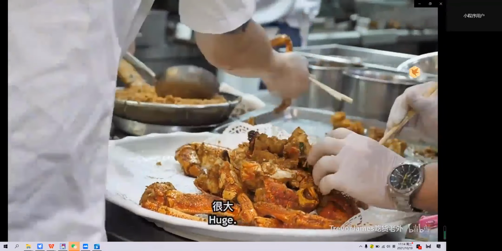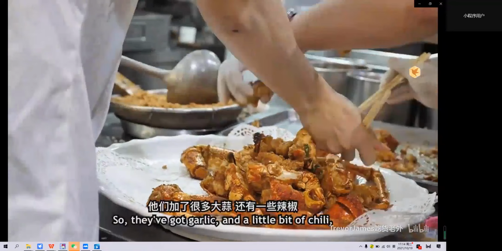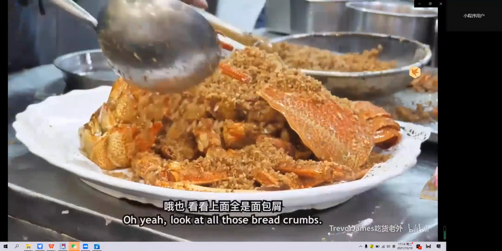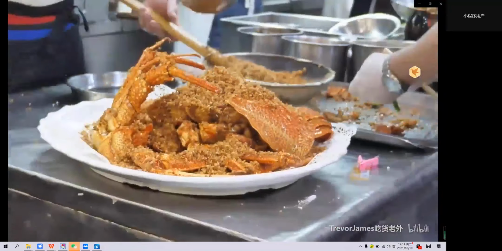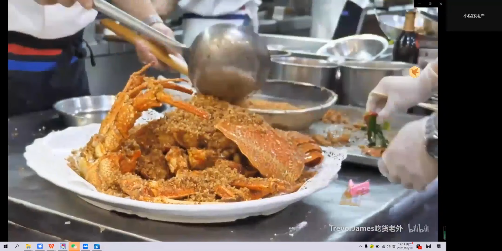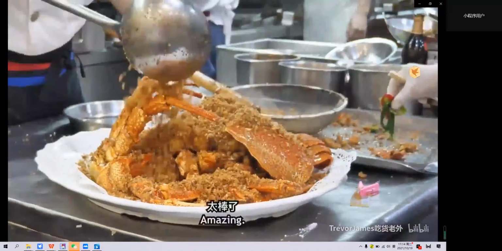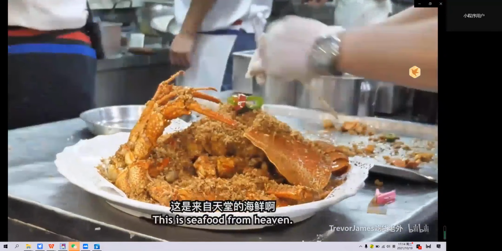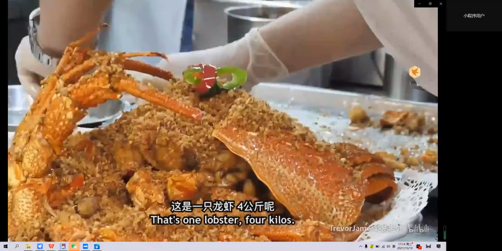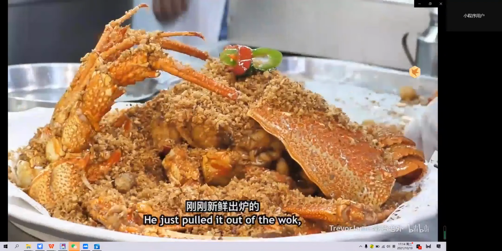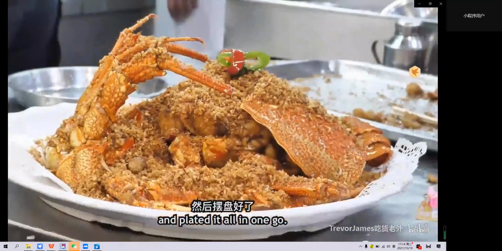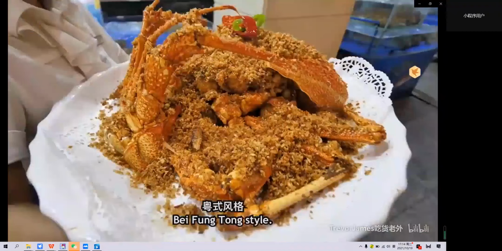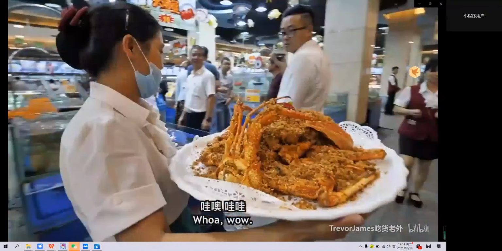Huge. So they've got garlic and a little bit of chili, and they're gonna put breadcrumbs on top, I believe, as well. Oh yeah, look at all those breadcrumbs. Amazing. This is seafood from heaven. That's one lobster, 4 kilos. You just pulled it out of the wok and plated it all in one go. A little bit of bell pepper on top. Beef fong tong style. Oh, wow.